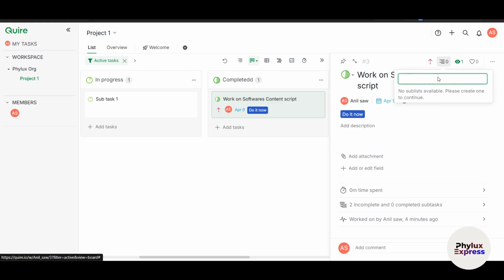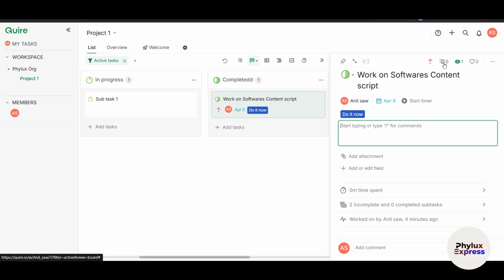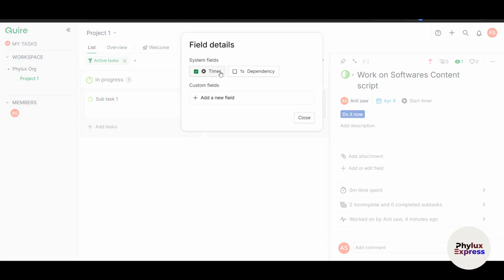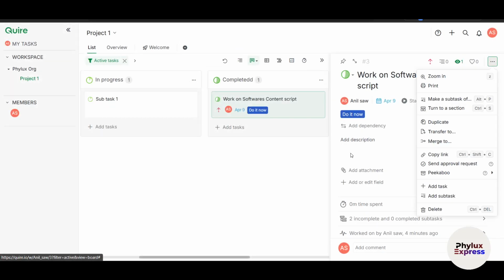And I can just click on here. This says no sublist available. Please create a new one to continue. So sublist, something like that. You can create a subtask. You can add or edit fields here, and you can set dependencies. You can add your team member. It's really useful. So there's a hell of a lot of features.